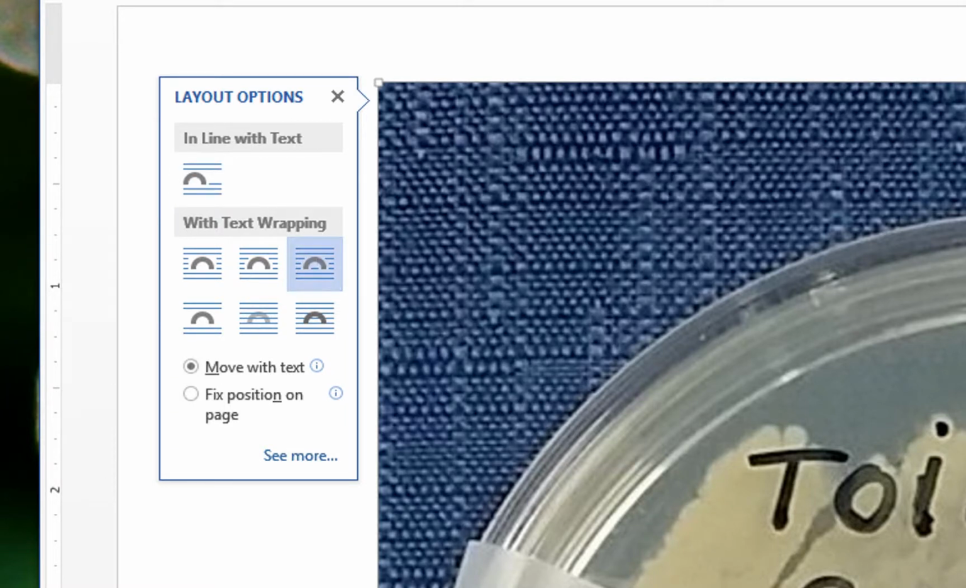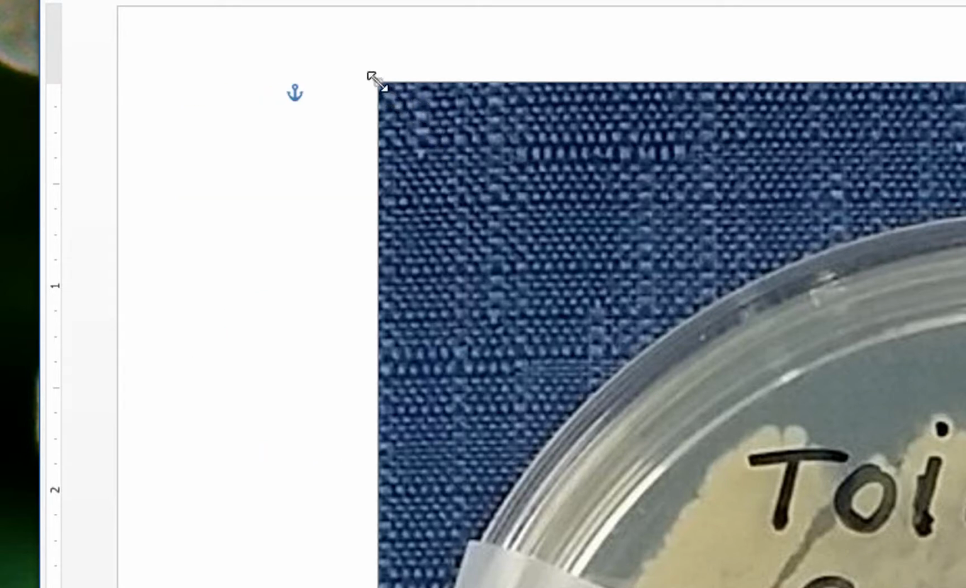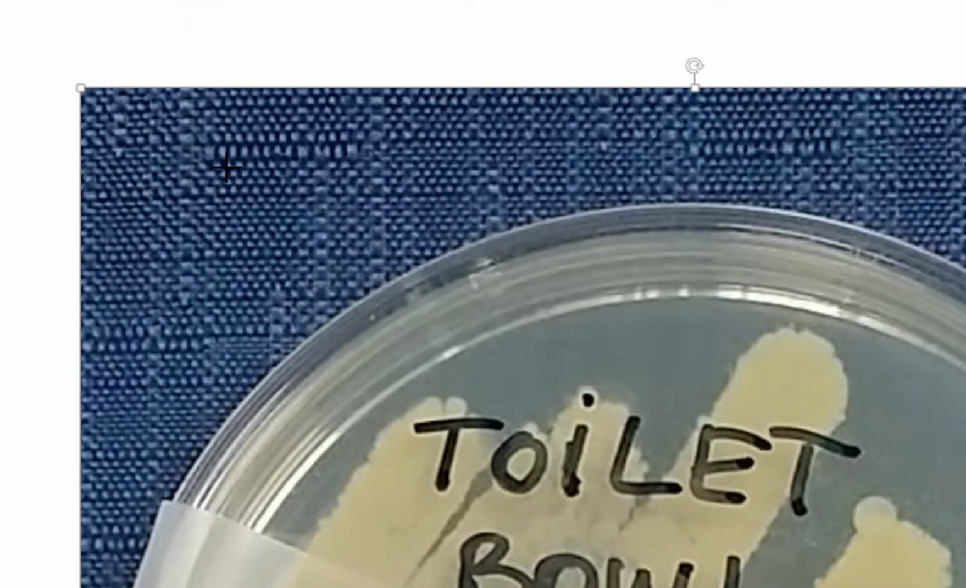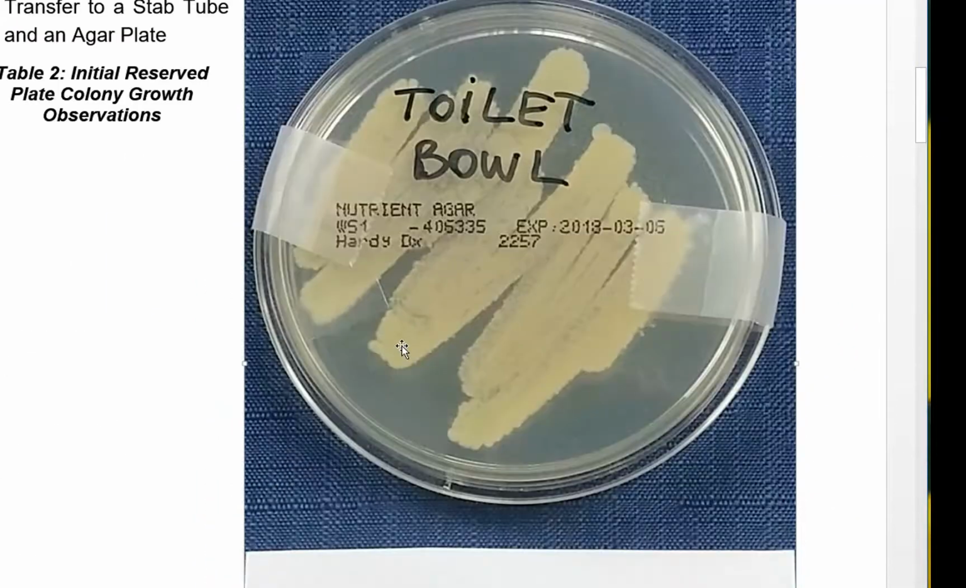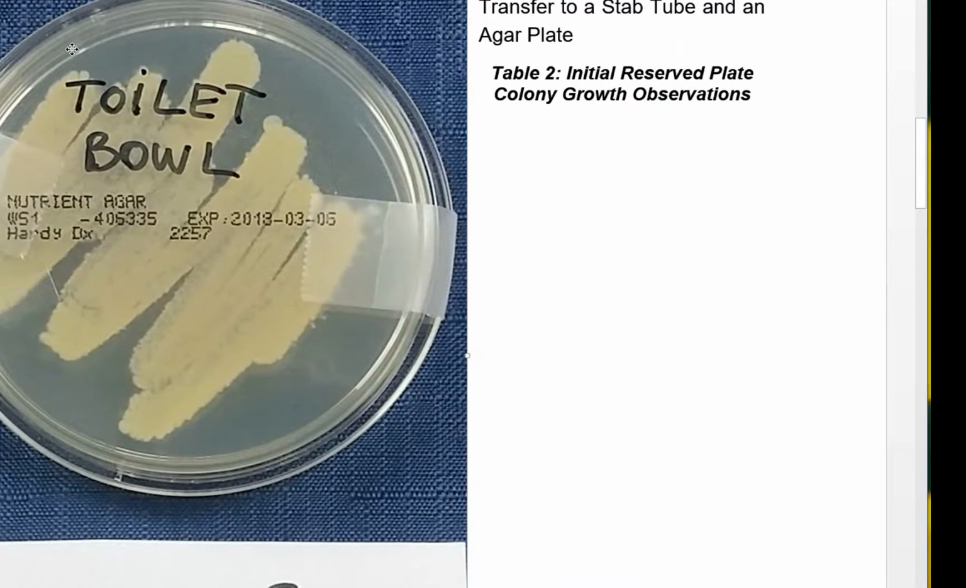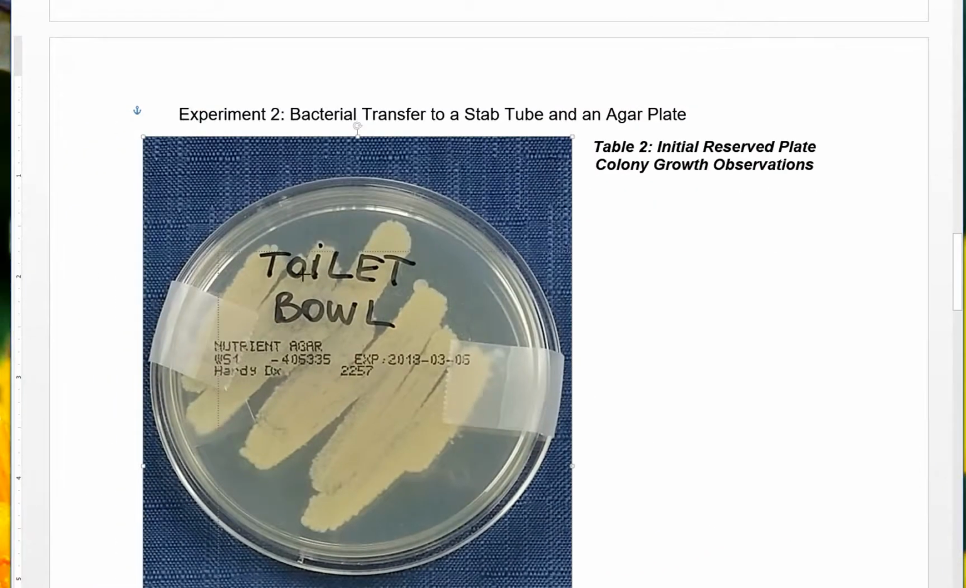And this will allow me to move my image around any way I like. When I'm done with that, I click in one of the corners of the selected image and I start dragging this corner inward so it reduces the size of the image. After that, you can move the image any way you like. I would reduce it even further.